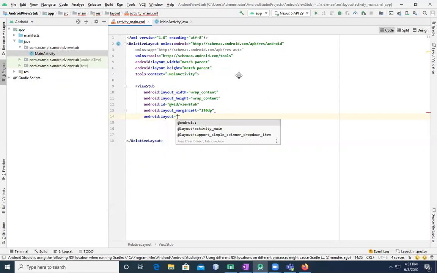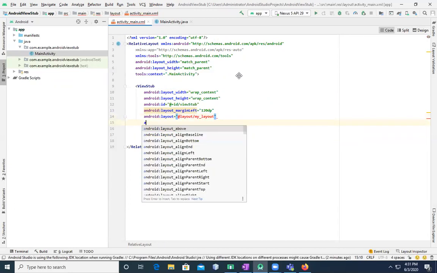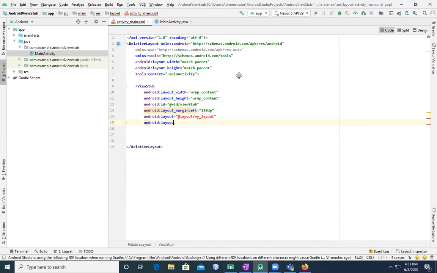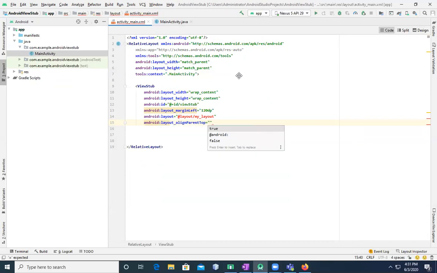So that's the first thing, and it should be @layout/my_layout, the layout file which we have not added yet. The file that we have to add in the fourth step, my layout. It's going to give you an error because we have not created the file yet. Next thing is we are going to add layout align parent top, and it has to be set as true.